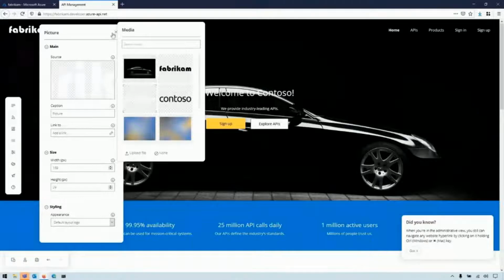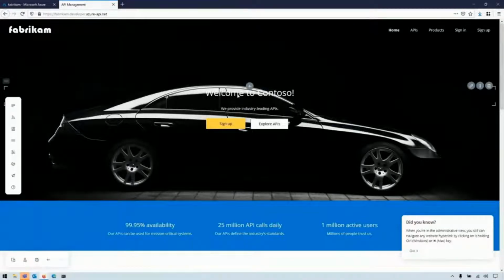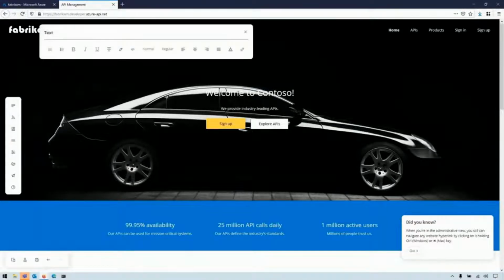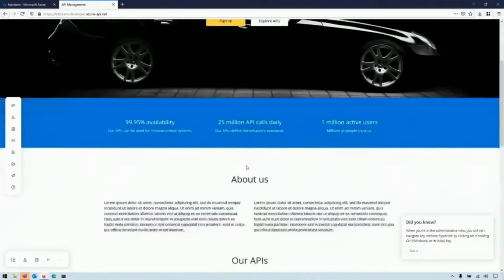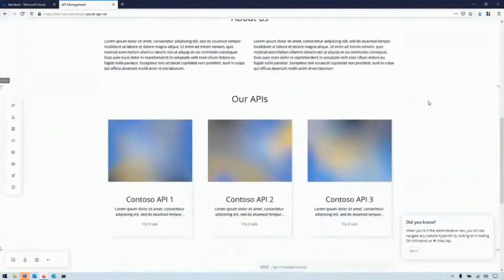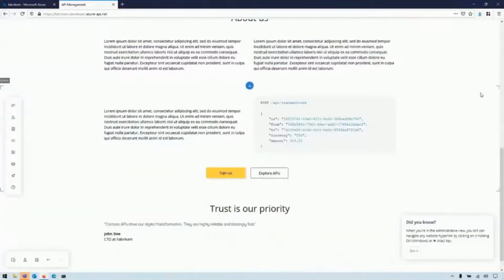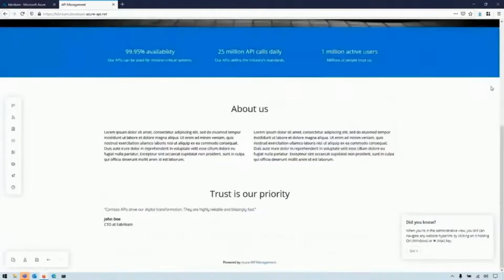Here we go. And now we're going to use some of the built-in text editors to remove some of this text, because we're going to rely on the branding that we have from the logo. So we're going to get rid of this "Welcome to Contoso" and then the subtitle. And then some of the built-in sections here we're going to remove because they're not relevant for us. It's also worth pointing out we could also add in new ones if we wanted as well.